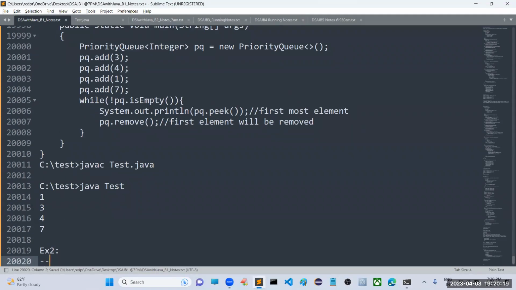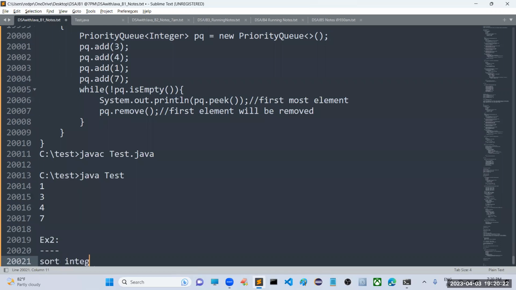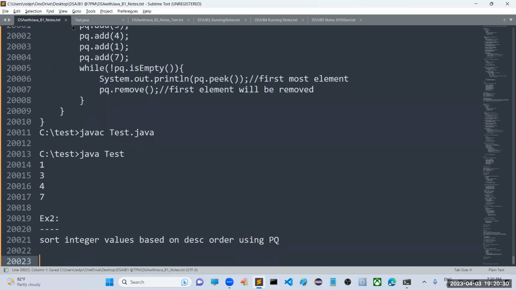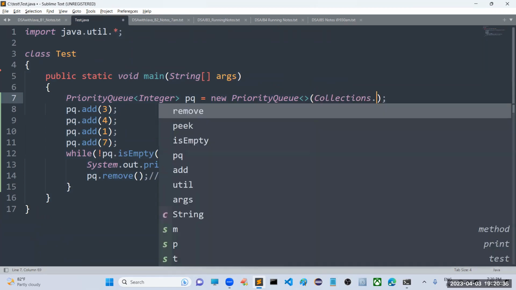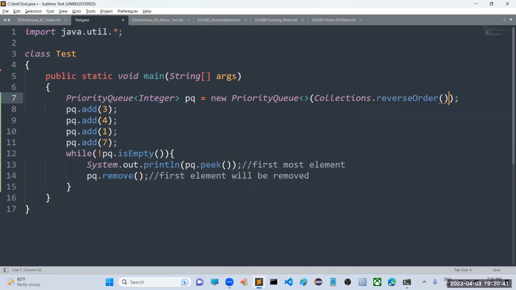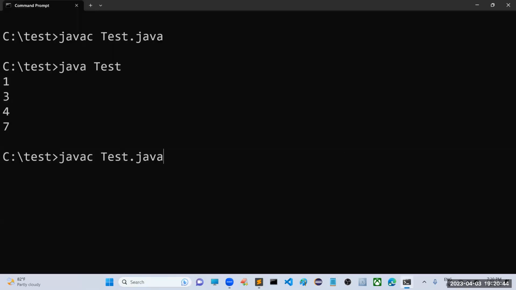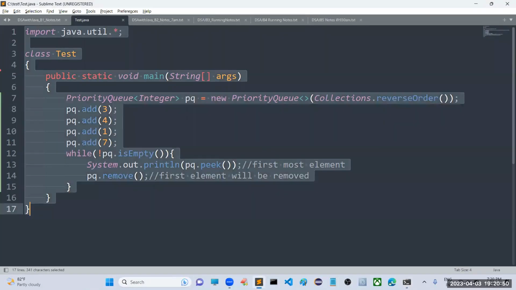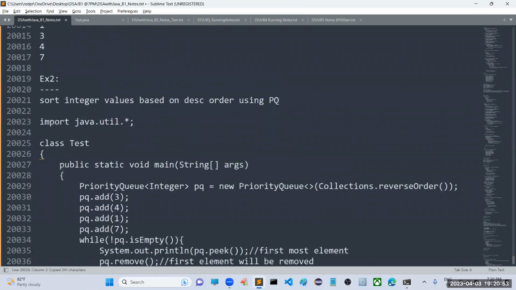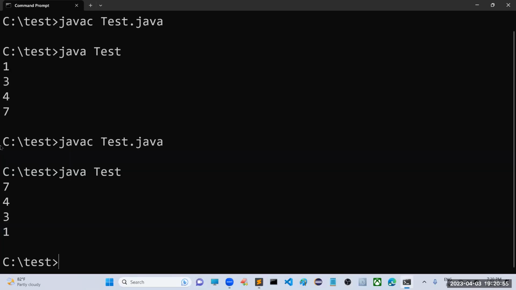Sir, can I do this in descending order? So, sort integer values in descending order using PQ. Sir, how to do that? The example is the same. While creating the priority queue, there is one predefined Collections class. For this we have to take reverse order. That's all. Now what will happen? We are going to get the maximum element first, which means it is in descending order. Like this, we can print the data in ascending order and descending order.